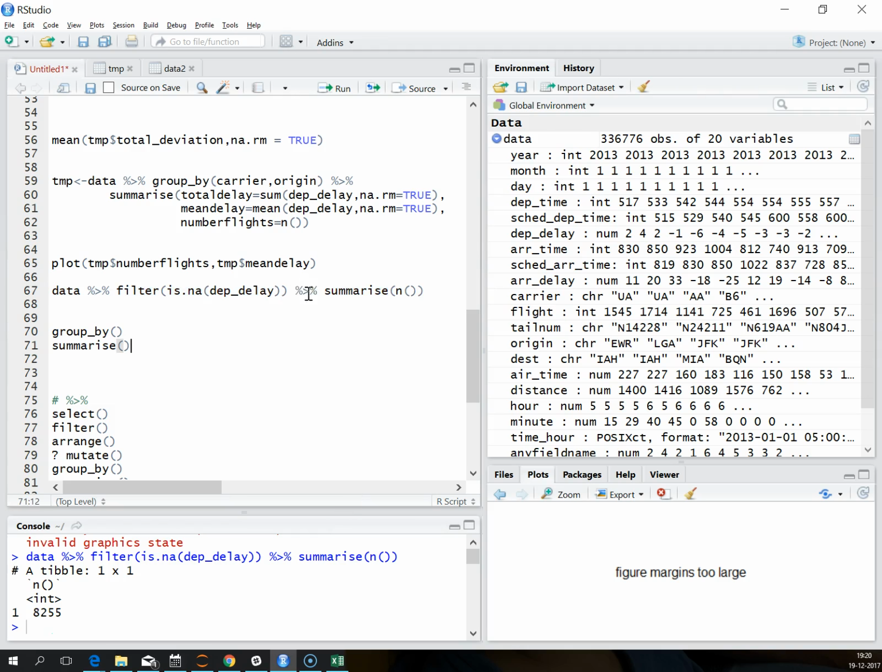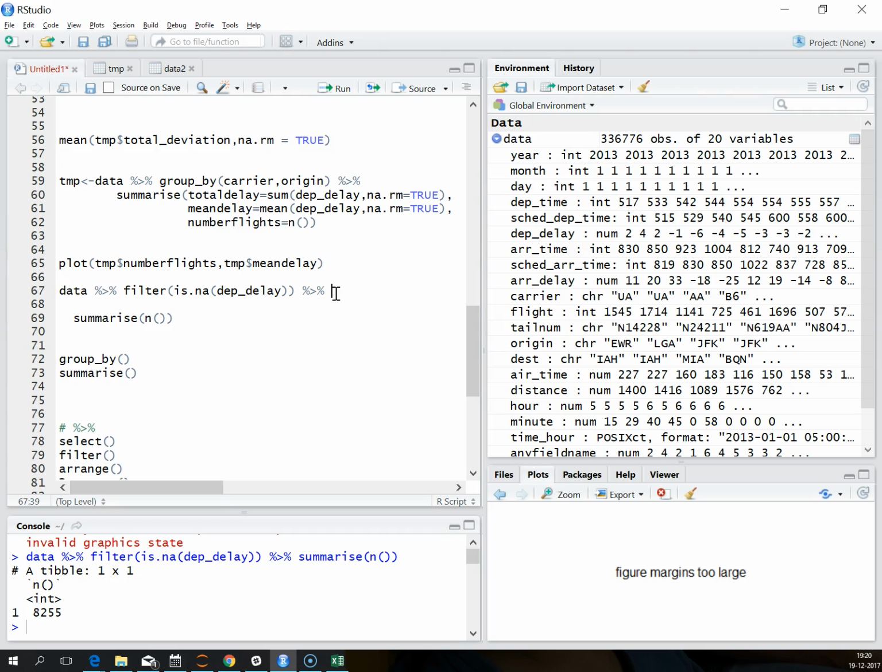Likewise, we could say here, take the... So if you do it like this, it takes a negative of is NA, so the non-NA, which means it's not an NA. So this filters all the values NA in this column.